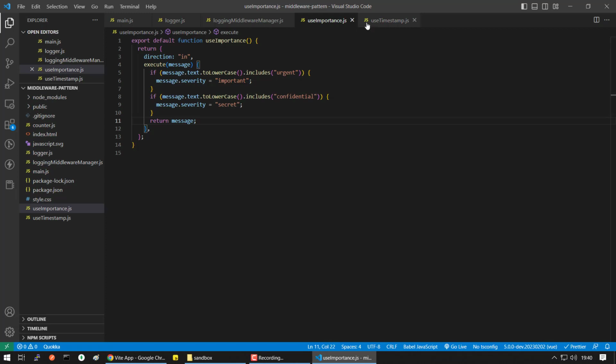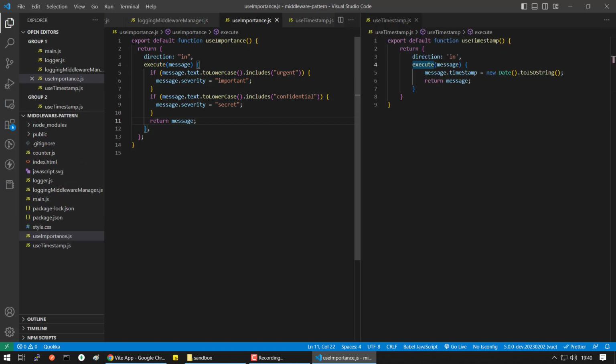So if you compare, can you see the pattern? Anyone who wants now to add a new functionality to your logger app simply has to create a function that returns an object that has a direction property that we don't even use because it would be such a long video, but you see we would put everything inside in, but just to show that you could have different ways to store your middlewares. And most important is this execute function that takes a message and does something to it.